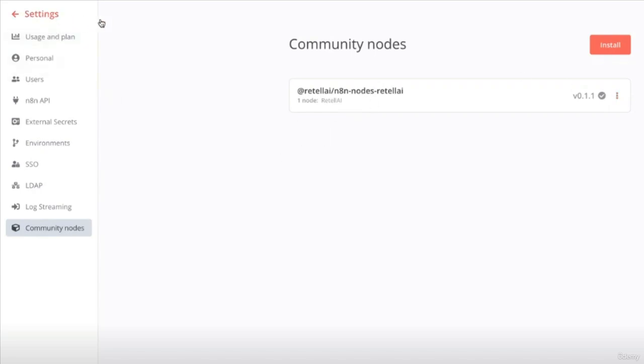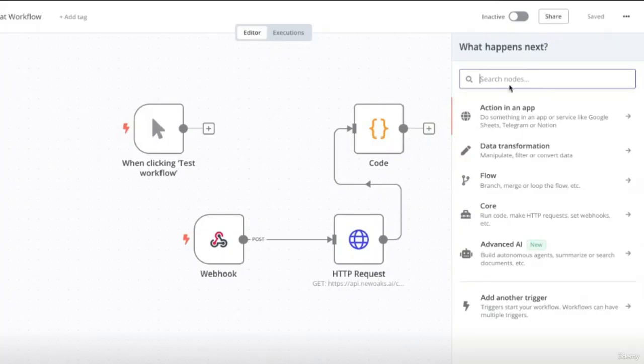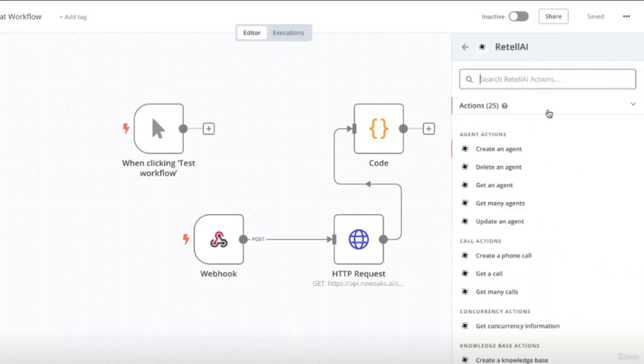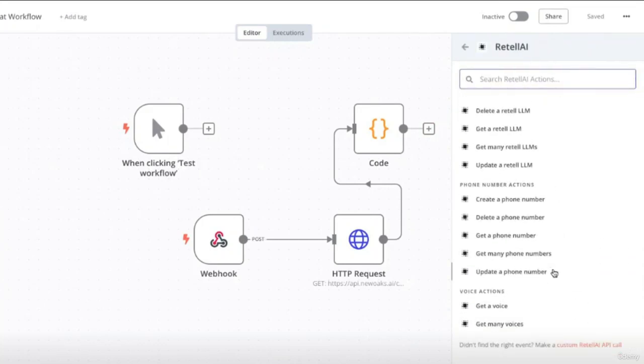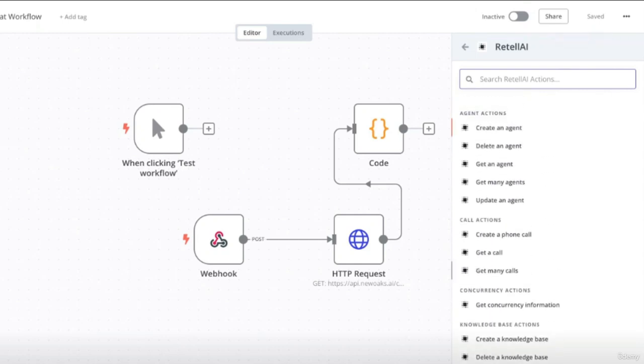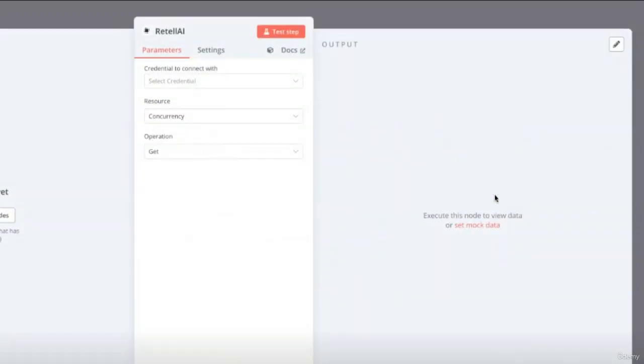So let us go back from settings to our workflows. Let us open any of the workflows. Once you click on add node, you can easily search for Retell AI. And here we can create an agent, create a phone call, create an LLM, everything. So all this information or all this API reference we can use inside n8n, and we don't have to go to that documentation or API reference.